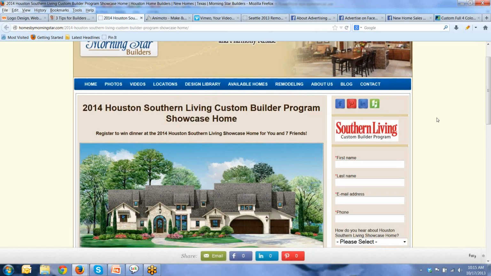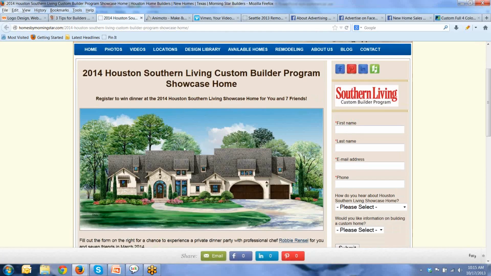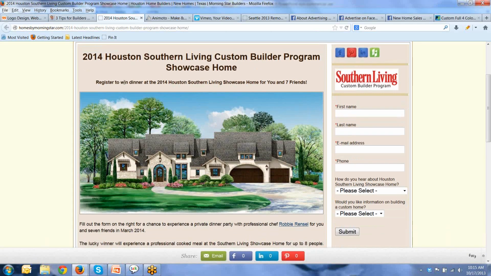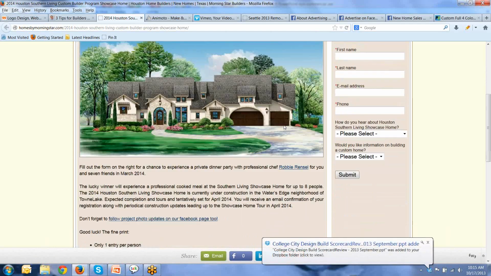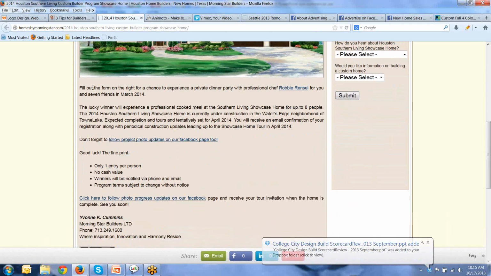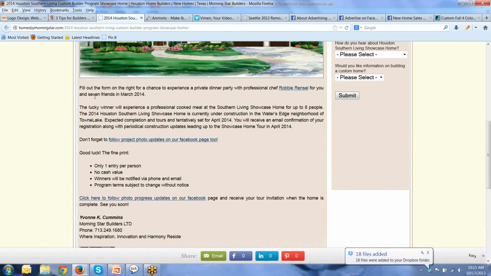So here's the page that we created. This is going to be made a little bit smaller. Adriana, I think I sent you that note. We're going to wrap the text around here. But we promote register to win a dinner at this home for you and 7 friends. And so the idea is that this home is going to be under construction for the next 6 months approximately. And we are going to use this page as a call to action to get people to register to come see it when it's completed.